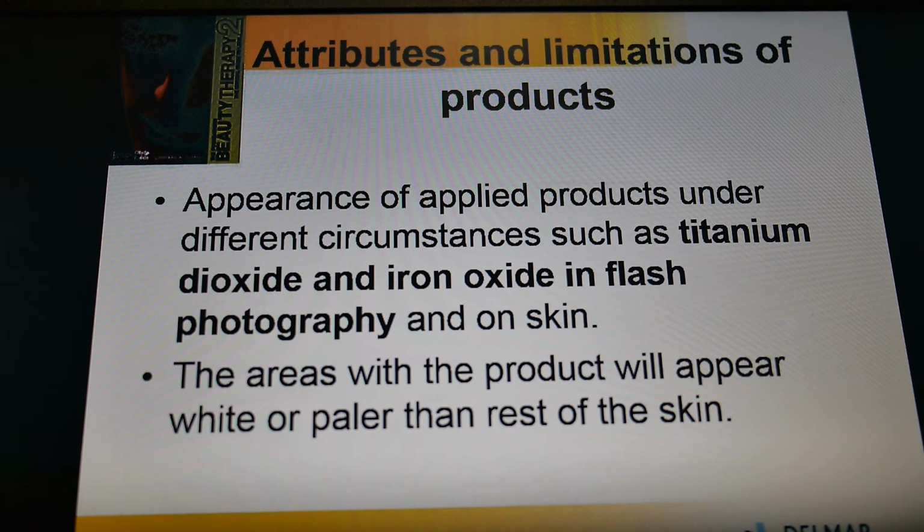So within your consultation and discussion, you would need to make sure you explain that to the client. You might want to try a little bit out on the skin and take a photo with flash on just to see how it looks, but it's something that you must discuss with the client and bring up. So that is really important and key to remember.